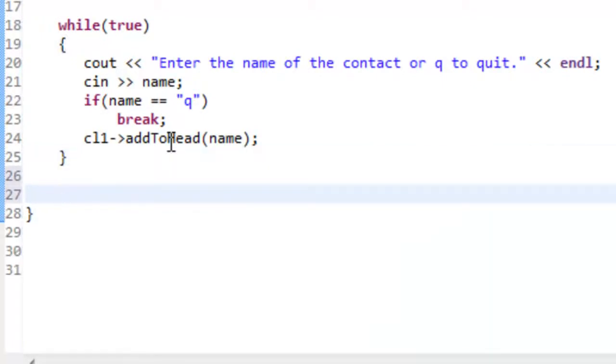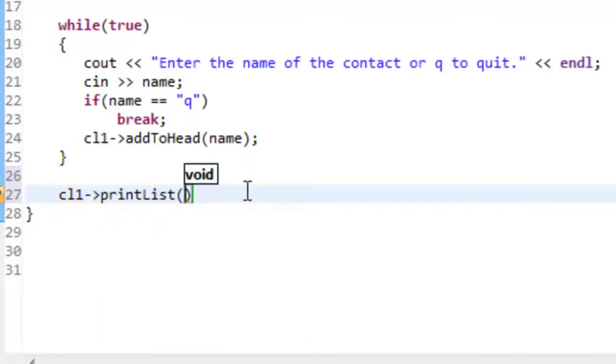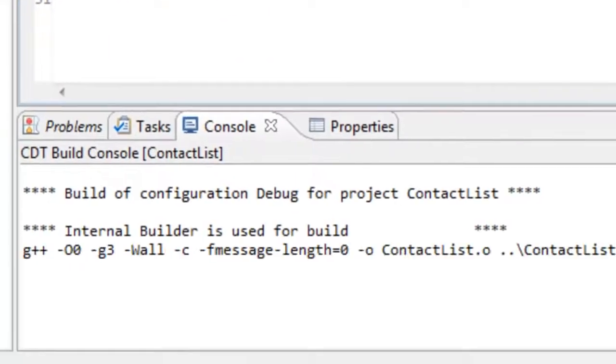And so now what we can do is focus in on just writing one line of code to call our print list. That'll just be CL1, and then we'll use our member access operator, and then what we want to do is just simply print out our list and do a semicolon, and that is all we need to have for changes to the contact list app.cpp file. So I'm going to go ahead and save this and build everything to make sure it builds okay.